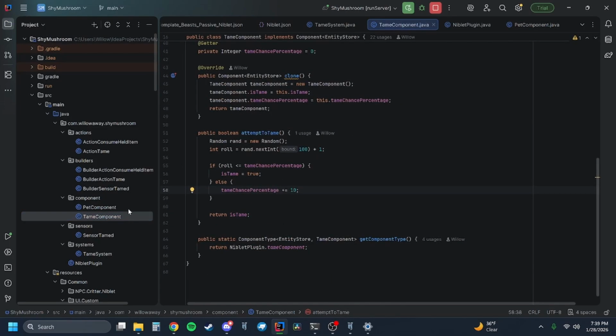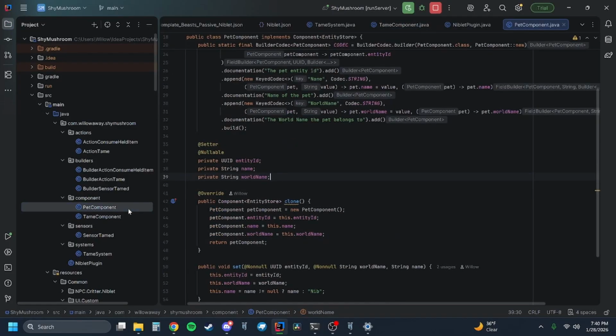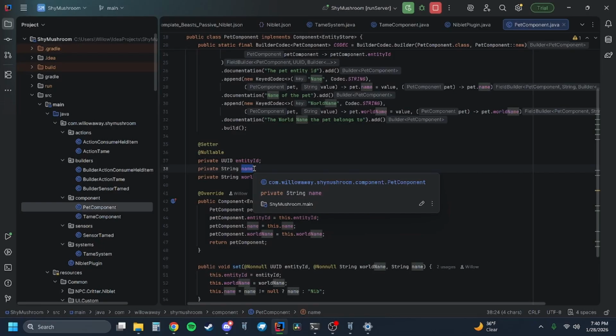And what we want to do is create another component called the pet component, and this is what is going to be stored on the player, and that information is going to be the entity ID of the Niblet, the name of the Niblet, and the world's name. The world name is just there so that you're not getting a Niblet if you start a new game. It's just an extra check. I don't have that coded in yet, but that's just the plan. And I also don't have any way of changing the name for Niblet because I haven't figured out how UIs work yet. But that is there as a placeholder for now.